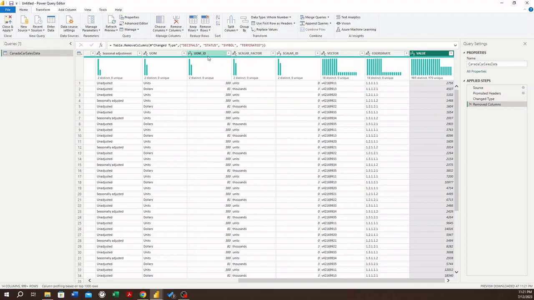You can see that since this is the same step, removing columns, it gets added into that same step in the applied steps. Here, removed columns, the number of column names increased. All the columns that got removed are shown in this one.